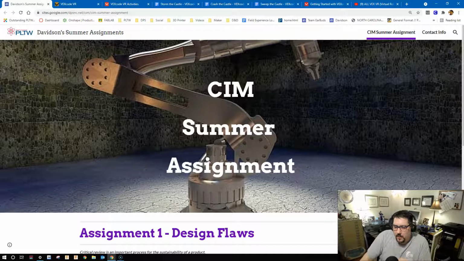So whether or not you have experience with design flaws or whether or not you have experience with VEXcode, we're expecting that you get through this during the summer and are ready to come in swinging as far as you can with this curriculum in CIM.